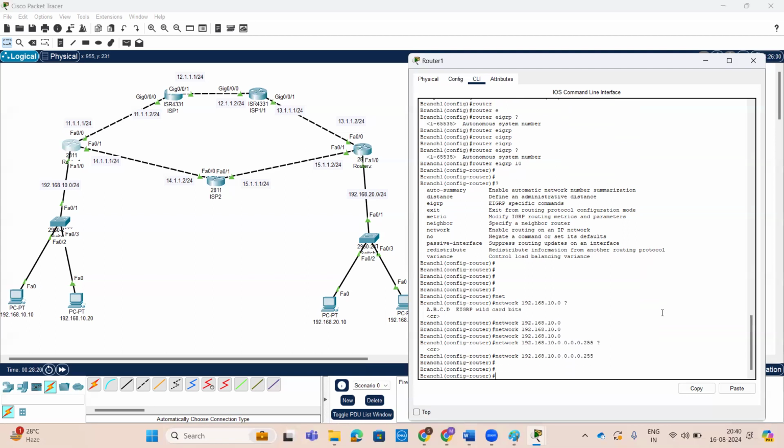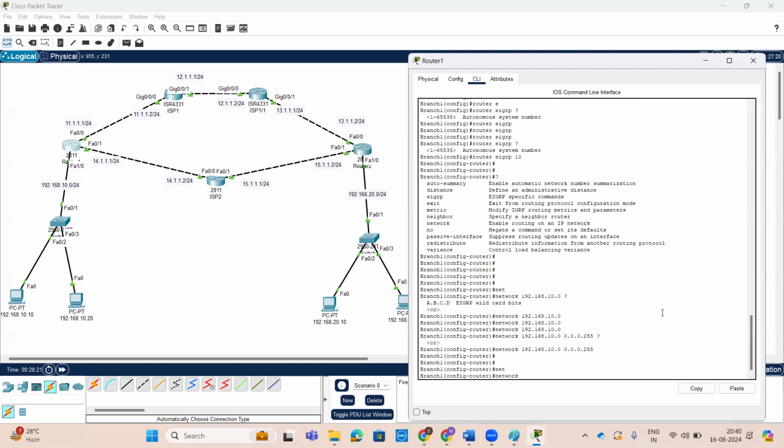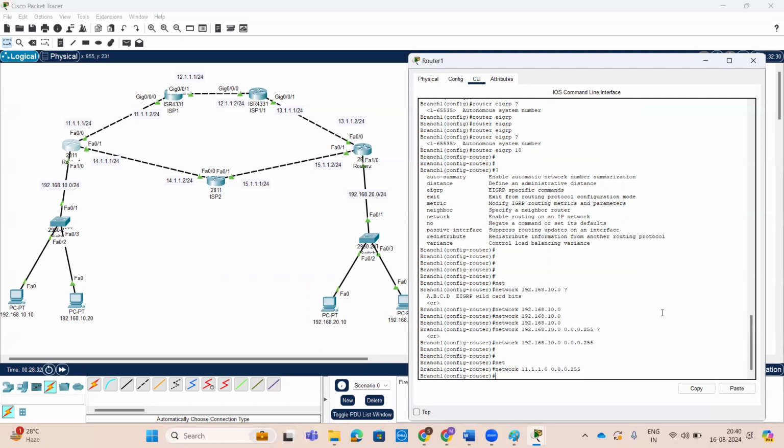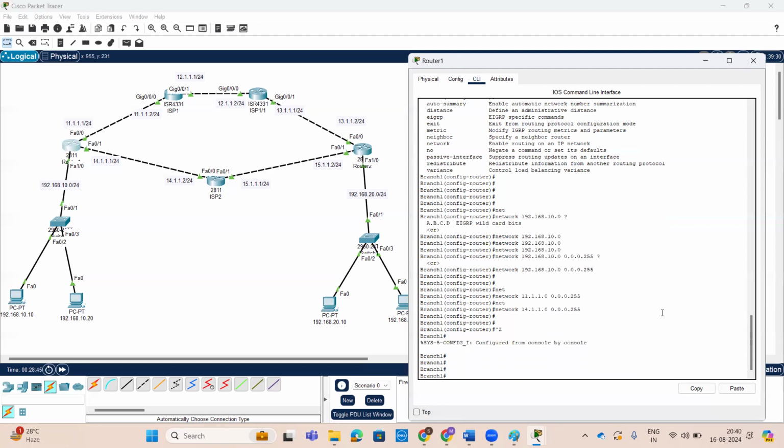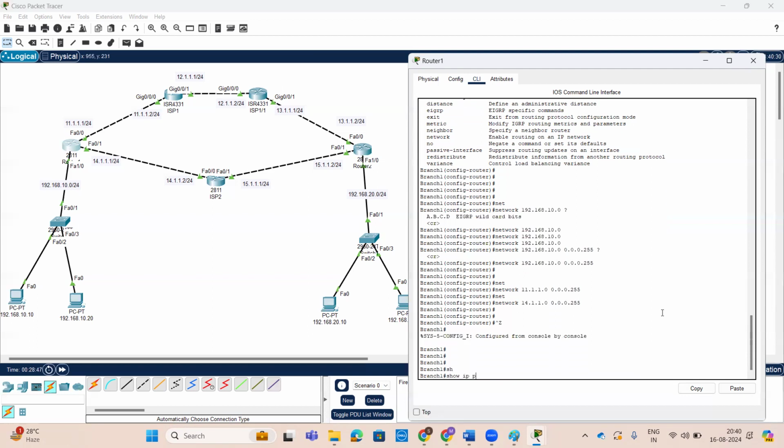One more thing, network 11.1.1.0, the WAN prefix, with wildcard mask 0.0.0.255, and one more network command, 14.1.1.0 with wildcard mask 0.0.0.255, opposite to the subnet mask. Done.